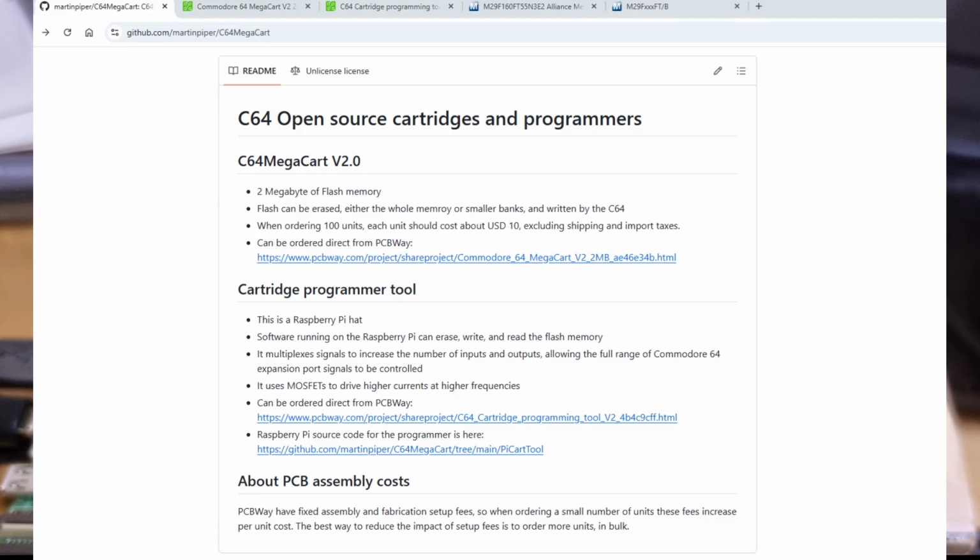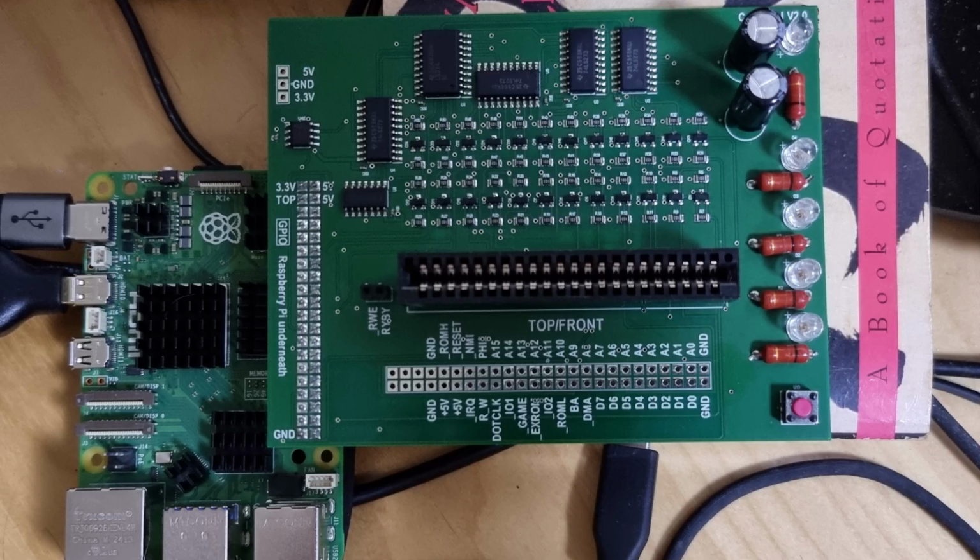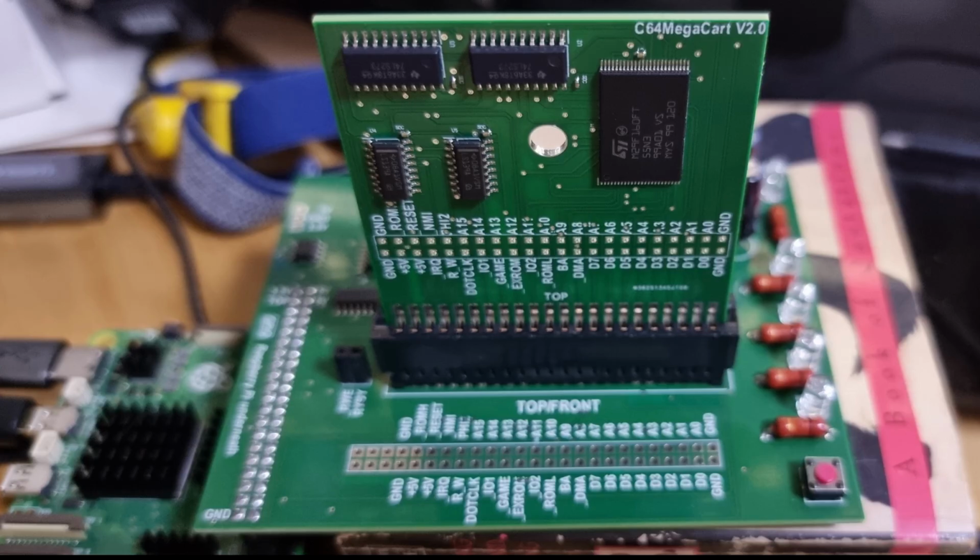This is all open source, and I'll be putting a link to the source code repository in the description below, and also the pages where you can purchase these things from PCBWay. There's going to be options for a 4, 6 and 8 megabyte cartridge, maybe 16 and 32 megabytes as well, but the prices of those will increase, of course.